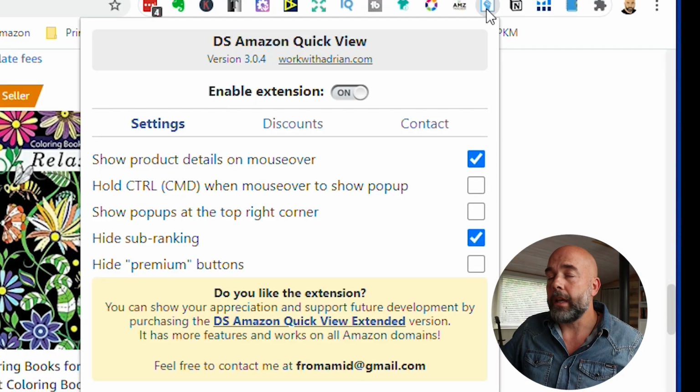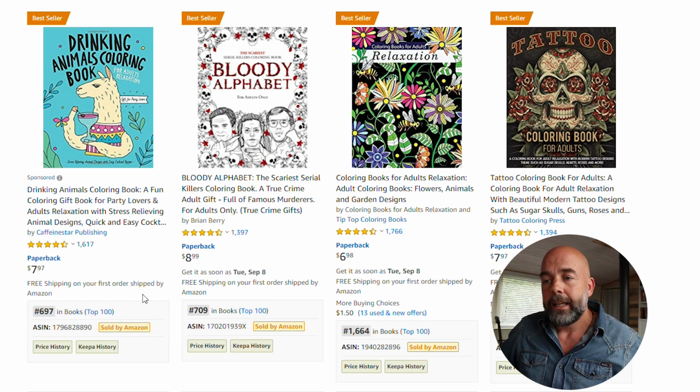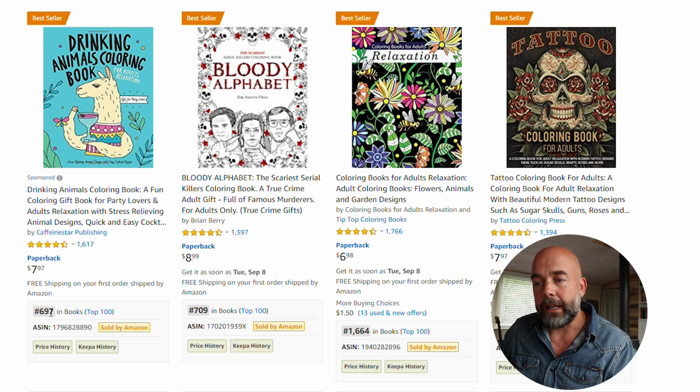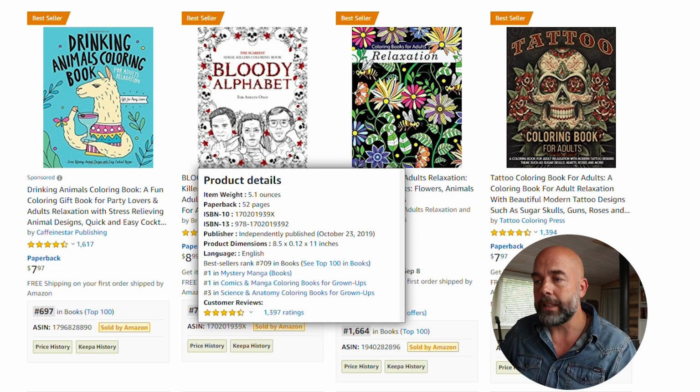So the first tool I want to show you is this one, and it's a Chrome plugin called DS Amazon Quick View. When you've got that installed, below the listings it will give you the bestsellers rank and also some other figures, including the ASIN number. And if you hover over a book, it will give you some more details as well.